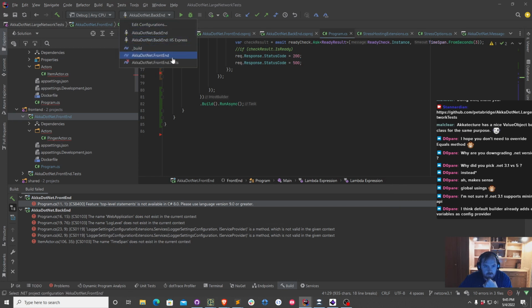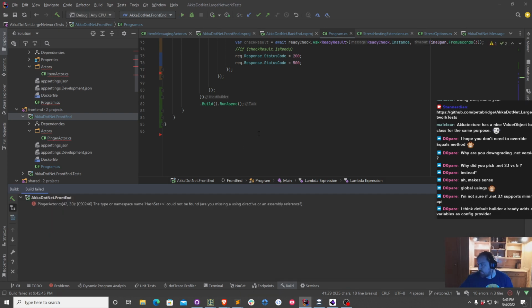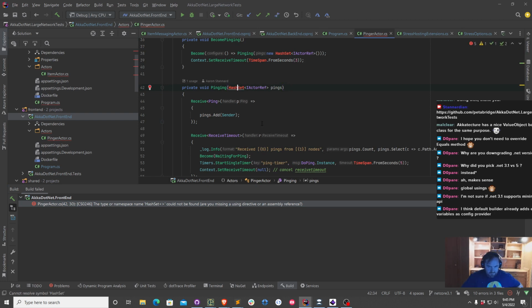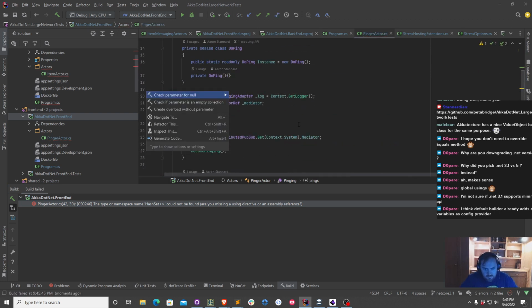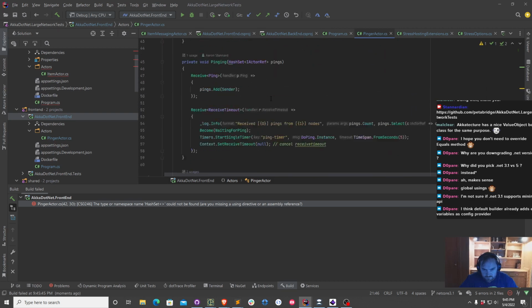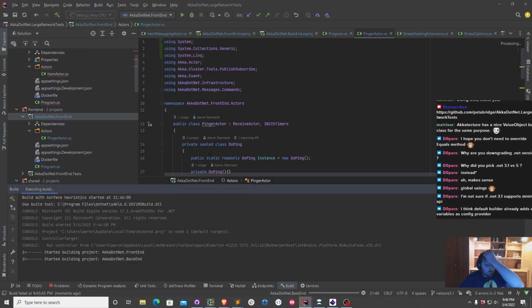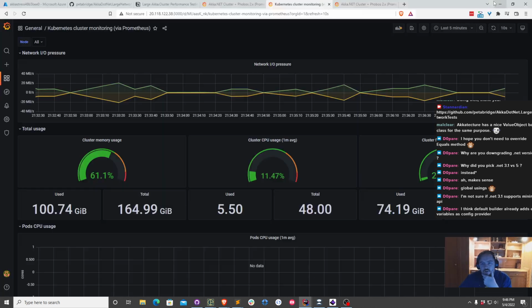Let me go ahead and try running the Akka.NET front end. See if that will go. Apparently missing a hash step. And what else am I missing? All right, let's go check on our cluster.